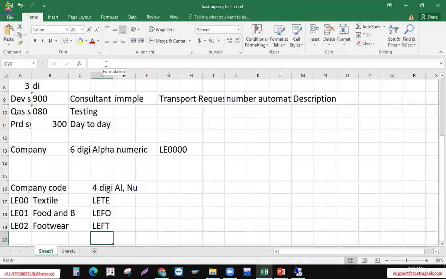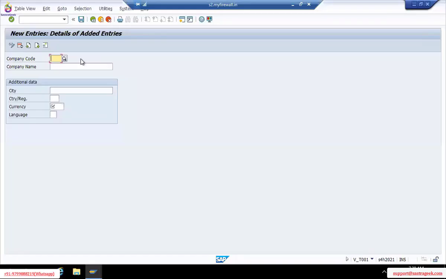Is it clear? Now we will create a company code. Okay. LE00 I'm creating. Okay. LE00 textiles private limited.